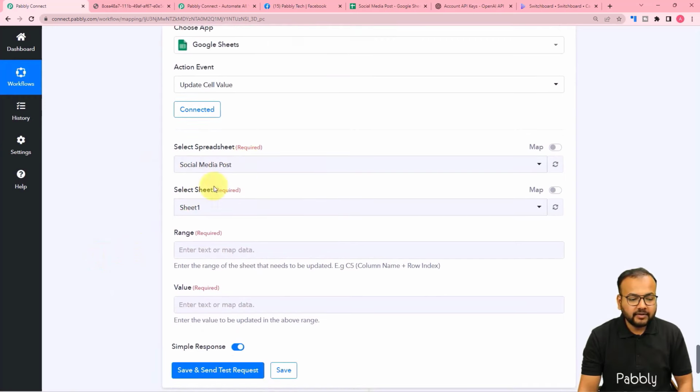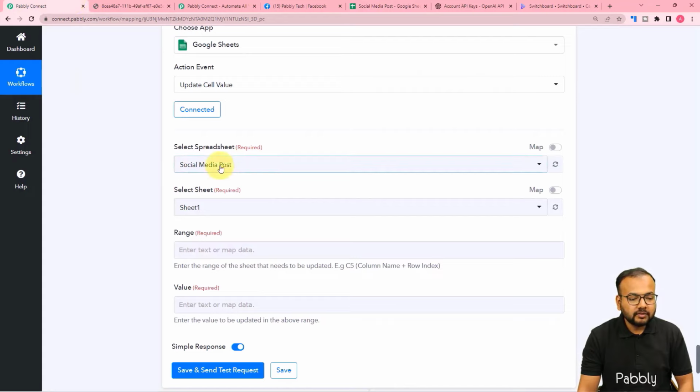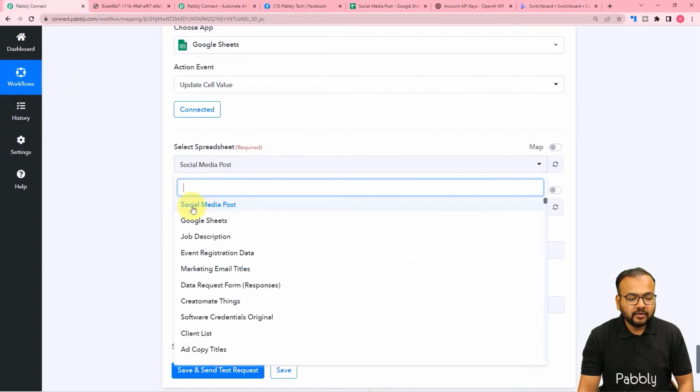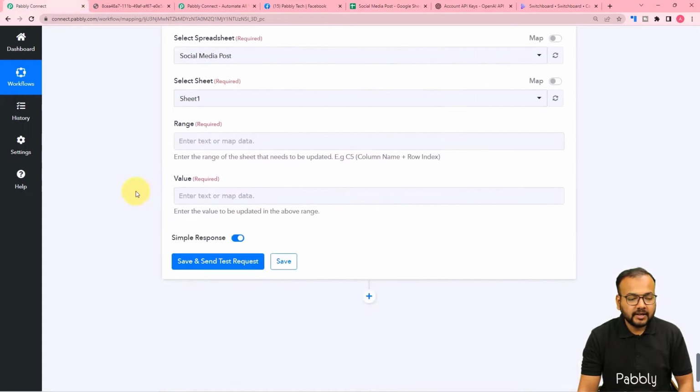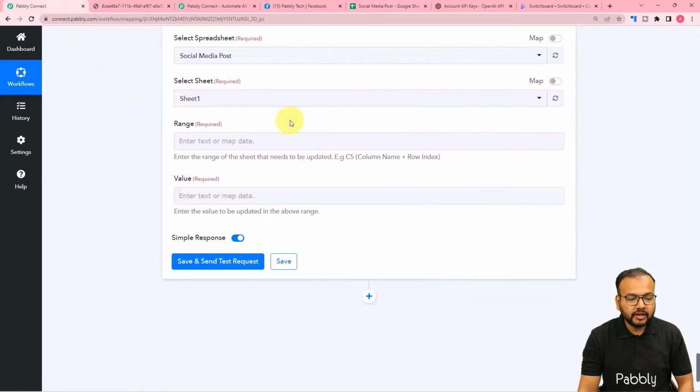Okay, and here it is asking for the spreadsheet's name. So the name of my spreadsheet is this, social media post. So you have to select the sheet's name from this given list, and then the sheet name will be auto populated here. You can see, because I have only one sheet in the spreadsheet, named Sheet1, it is showing up here.